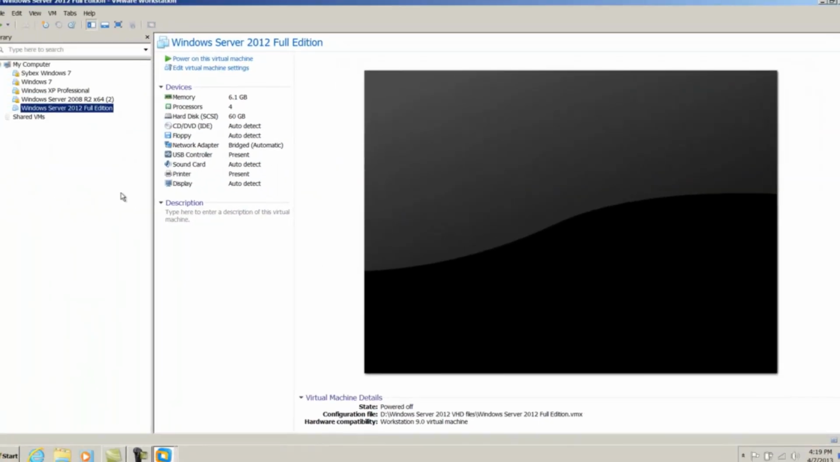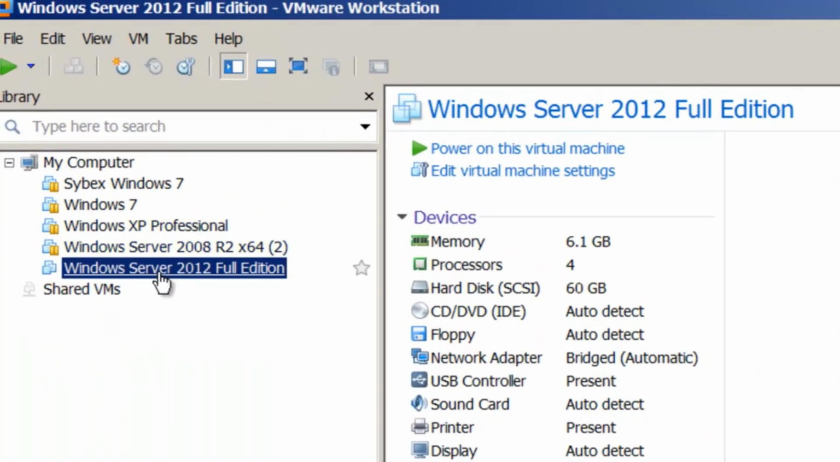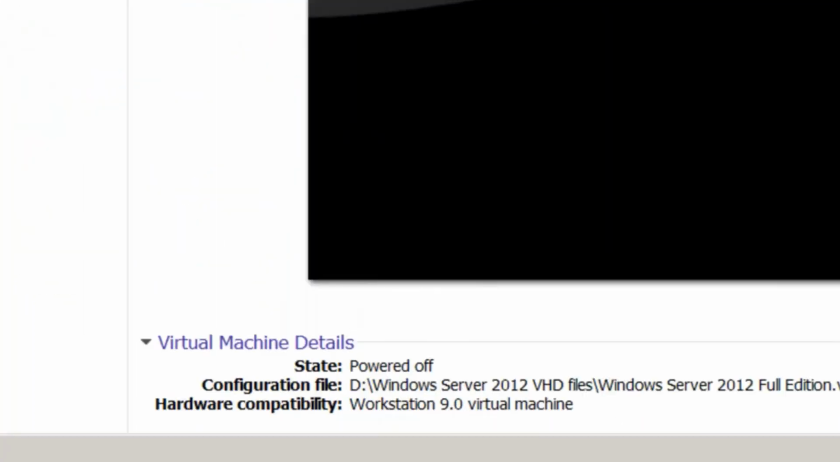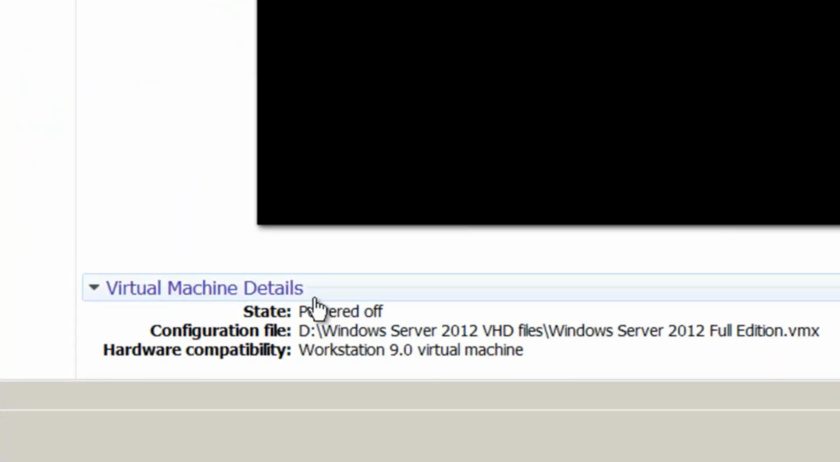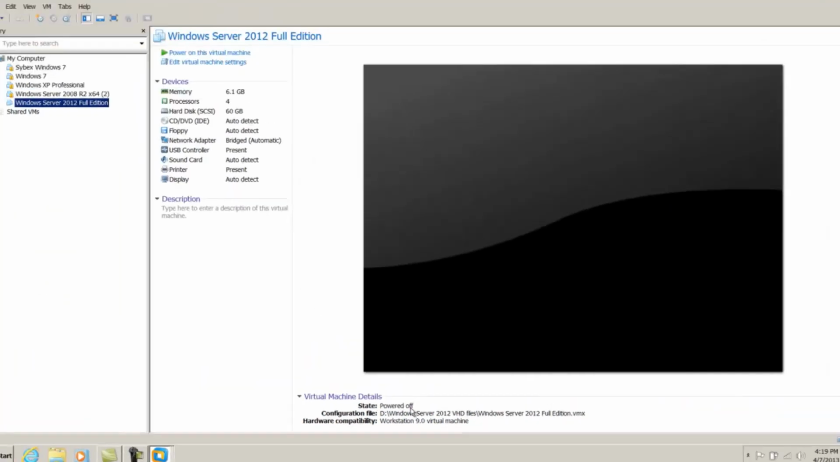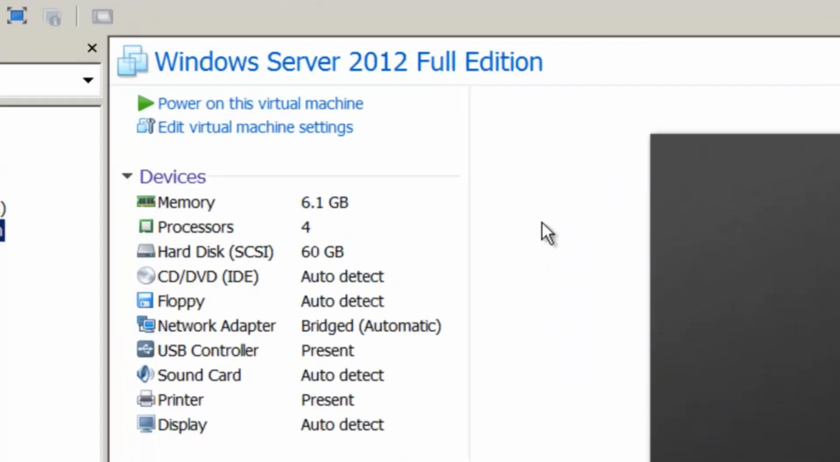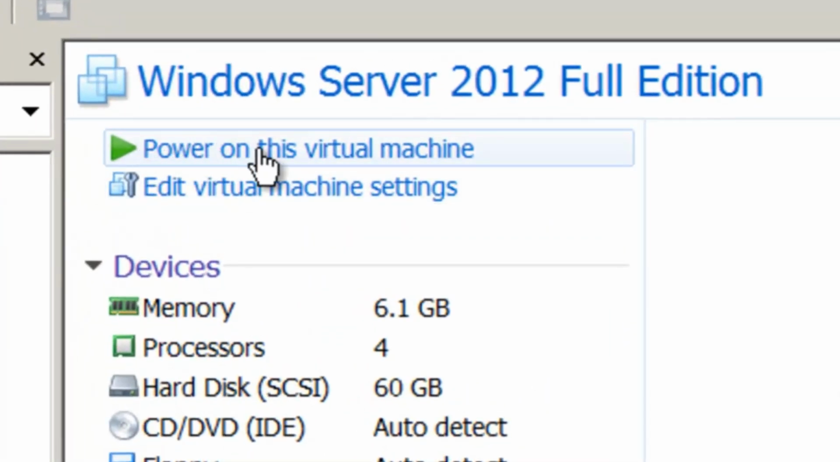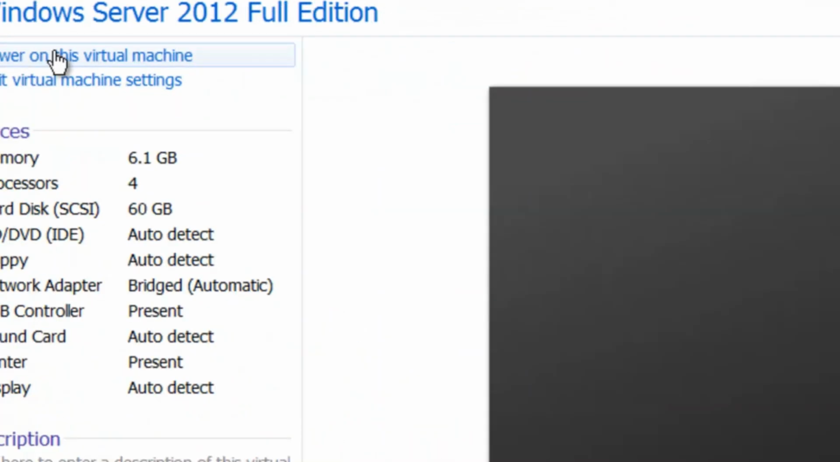Once the virtual machine is created, you'll see on the left-hand side that I have my Windows Server 2012 Full Edition. You can see that the virtual machine details show it is powered off. So I'm going to click on the little link up here that says Power On this virtual machine. It's automatically going to grab the files off of the DVD, and now we're going to start a normal installation of Windows Server 2012.